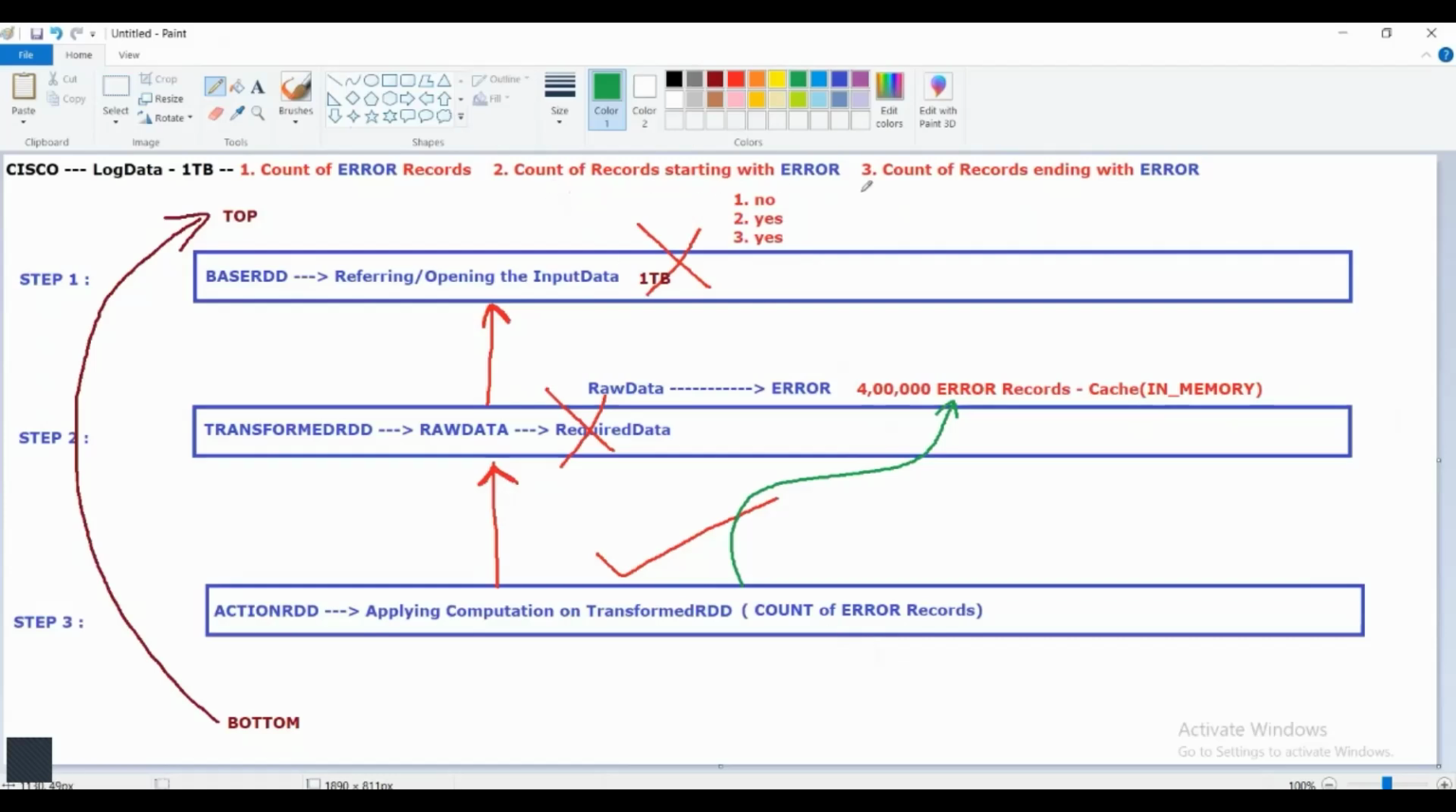Second, count of the records starting with error. So now tell me, do I need to go from step 3 to 2 to 1 altogether to achieve the second requirement? Just think and tell me. In order to drive the second use case, do I need to follow all 3 steps? No. Directly from the second step we will pick the data. Second requirement, third requirement, the error-based data is already readily available in the cache.